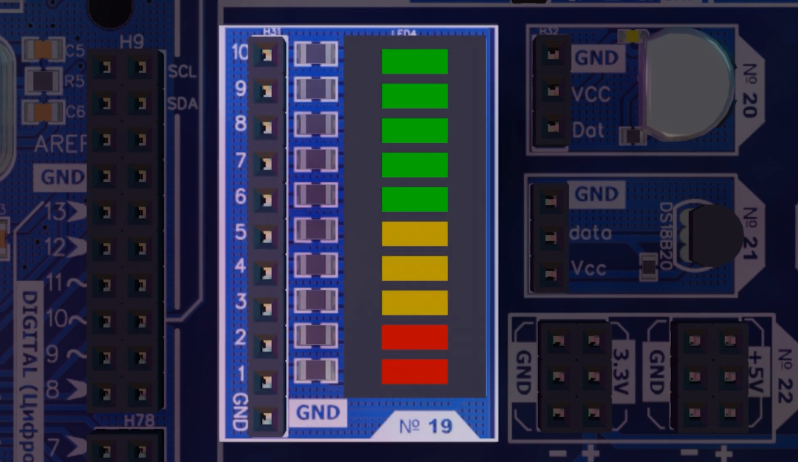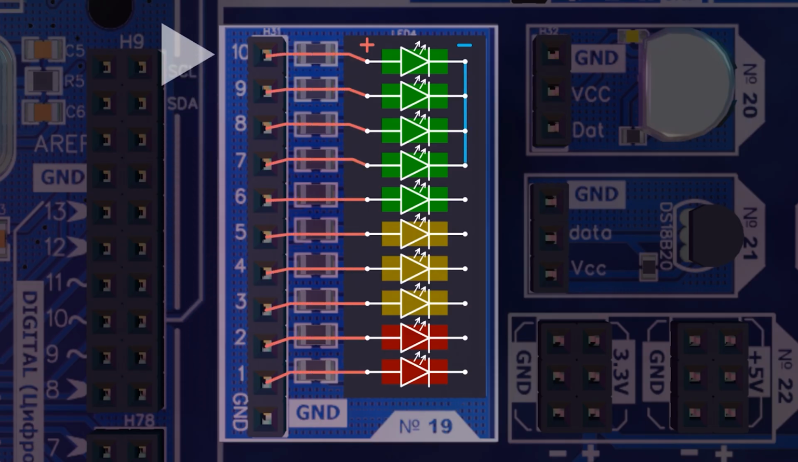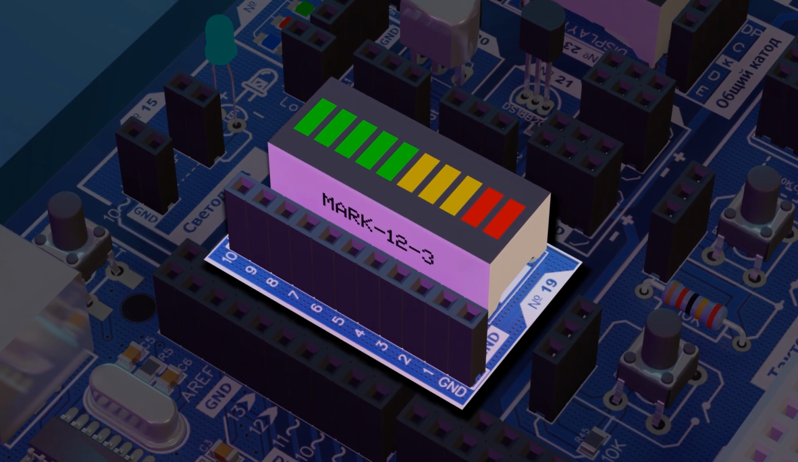Power of the scale must be supplied to the anodes of the LEDs, while the cathodes are grounded. As a general rule, the anodes are located on the side of the marking.